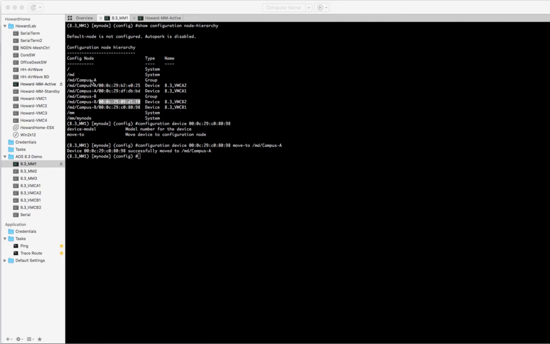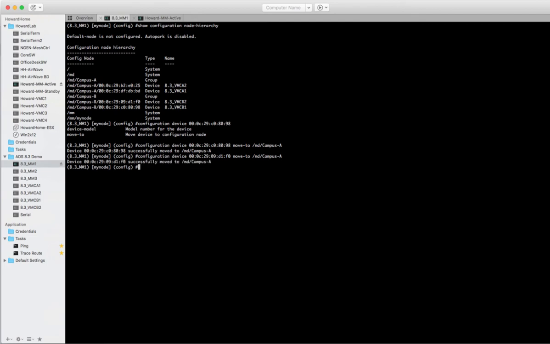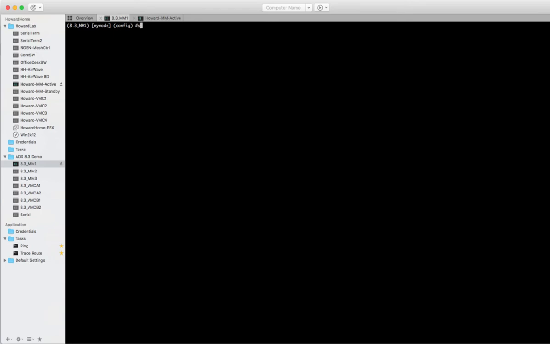If you have watched any of the other videos, we have put a unique configuration, unique VLANs, etc. in Campus A, and another one in Campus B. So I've moved these devices over. This is the first one that I've moved. I'm going to copy the second one, and we will do the exact same command, configuration device, this, and then move to MD Campus A.